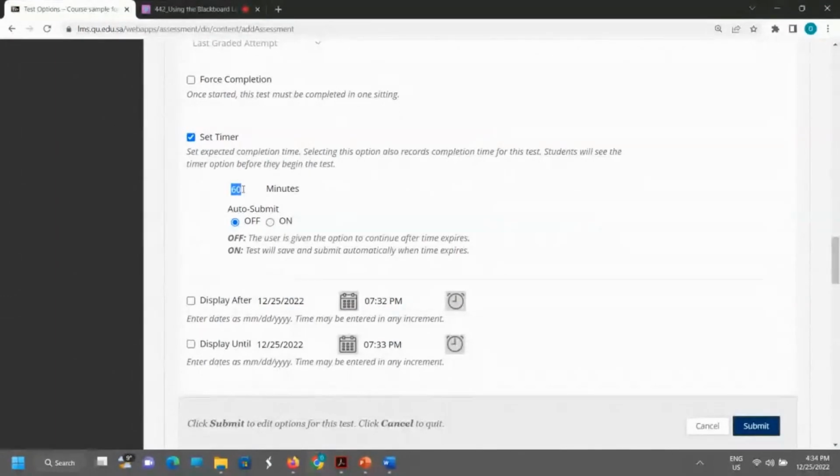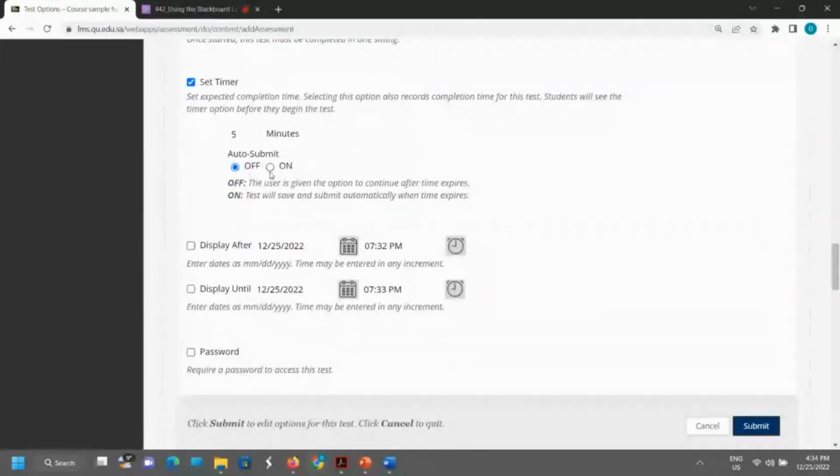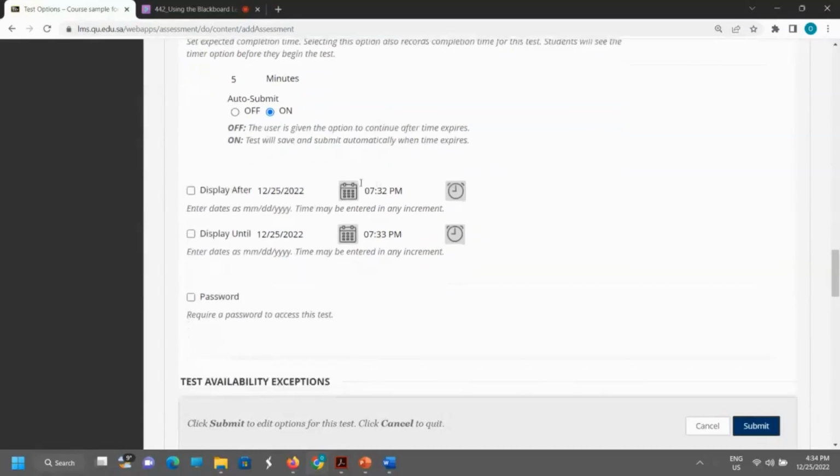Set timer. I will put a timer for this quiz, for example, 5 minutes only. It's sufficient for me. Auto submit on, yes. What does auto submit mean? If it is off, the user is given the option to continue after time expires. If it is on, the test will save and submit automatically when time expires.